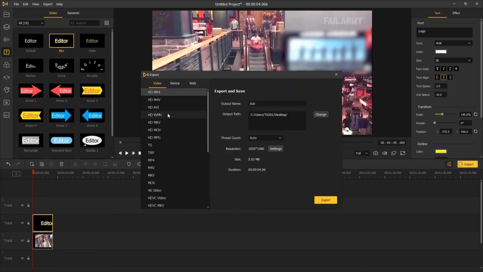And then click Export, go to Web and select GIF. Click Export again so that you can save the video as a GIF picture. And that's how you can make a GIF from a video.